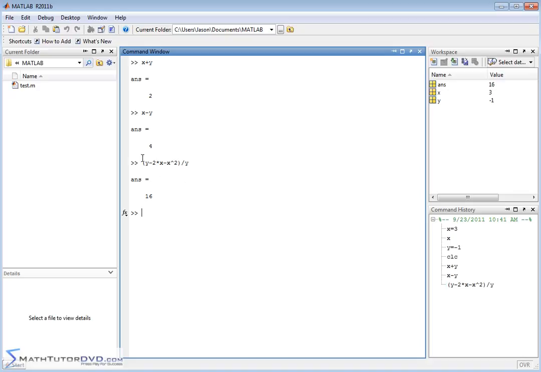Notice now that I didn't assign a value to another variable here, so it just says ans, answer is equal to 16, and so it updates the value of the last answer to 16.